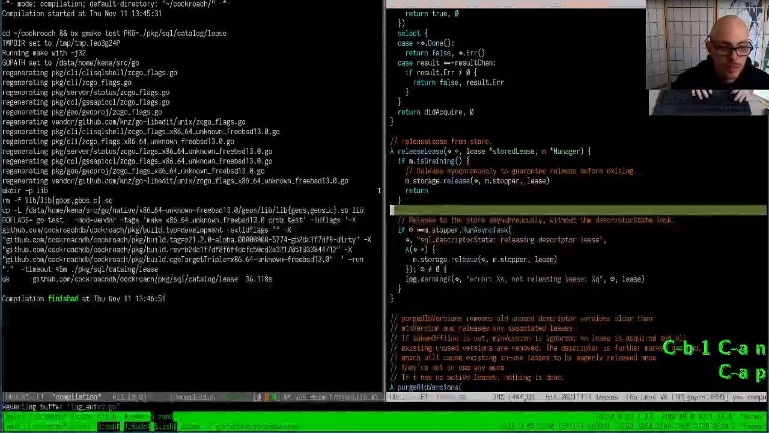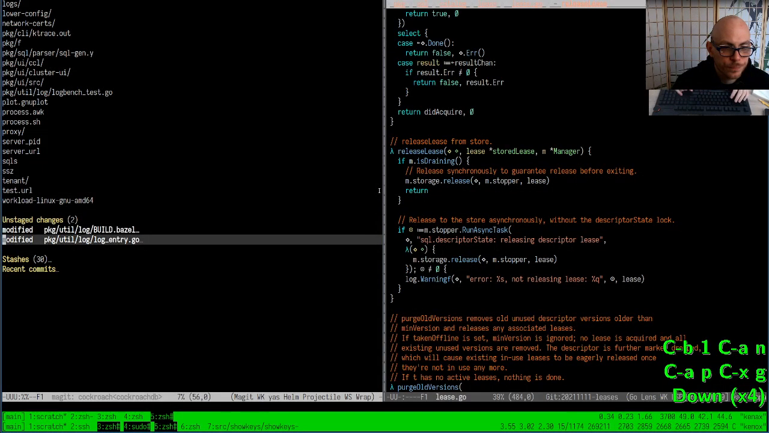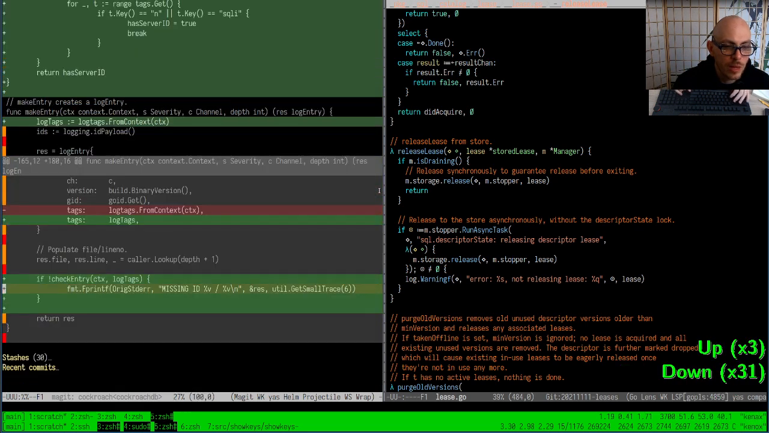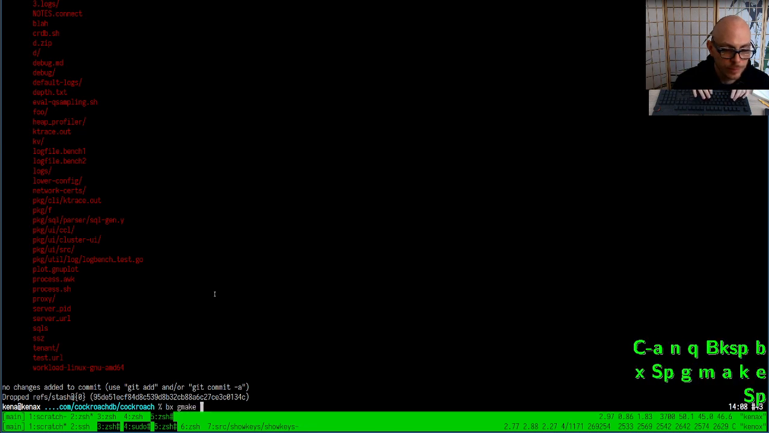I have a stash change here, which checks whether the server identifiers are present in the log tags, and if not, there is some output printed here. And it also prints out, using the getSmallTroth utility, a stack trace of where that log message was generated, so we can search for it more easily in the source code. All right, let's build this.